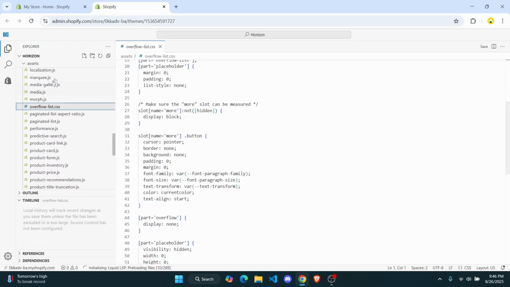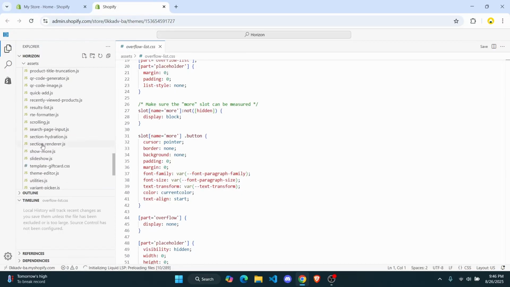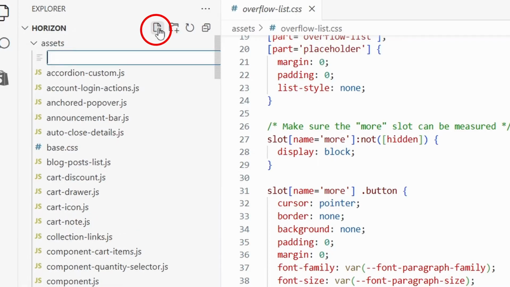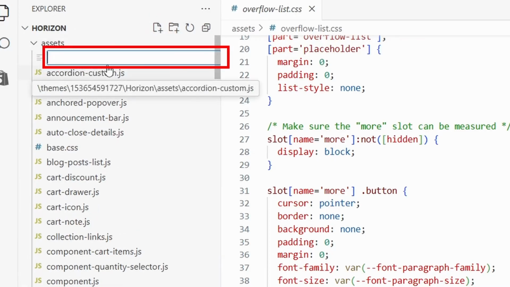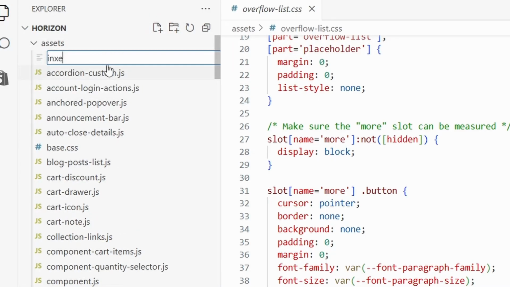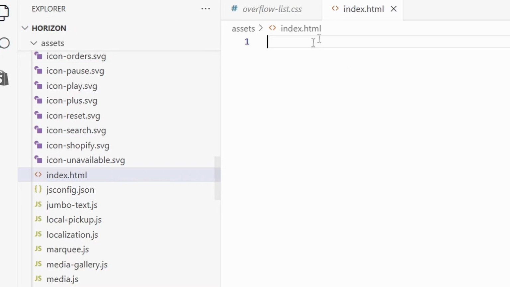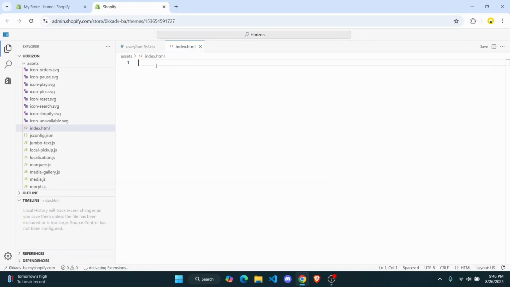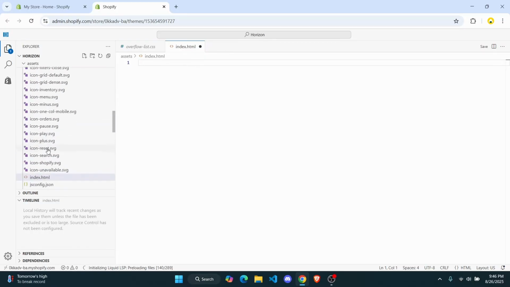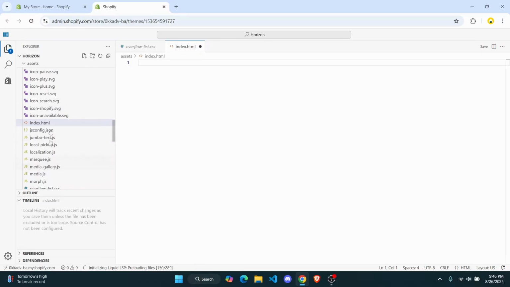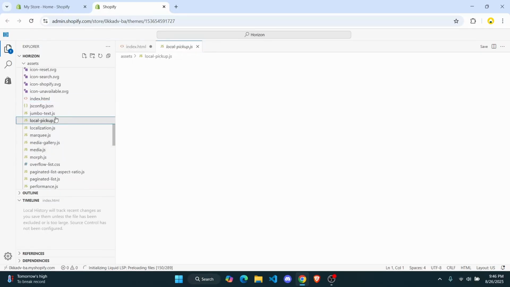Now, all you have to do is find the file that you want to edit, or you could completely create a new file for yourself. So what I can do is just go ahead and type in something like index.html, which will create an HTML file for me. Now you can type in anything you want here. So you could just go ahead and start typing your code here. Or if you want to edit something, you can do it with these files here as well.